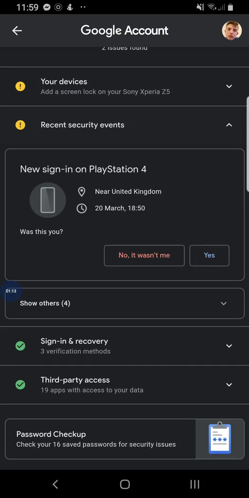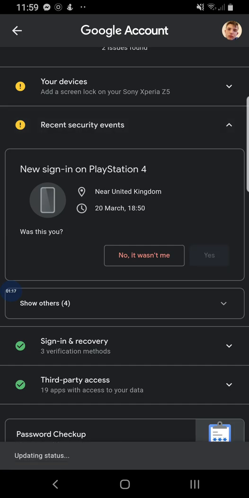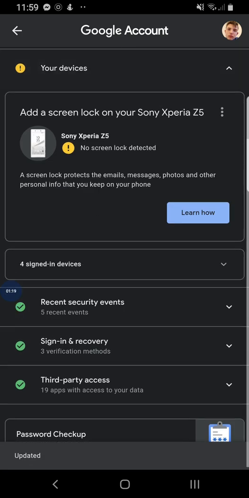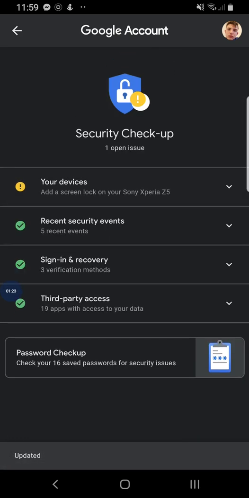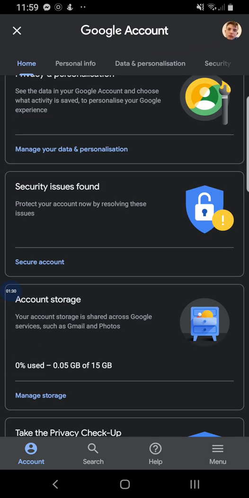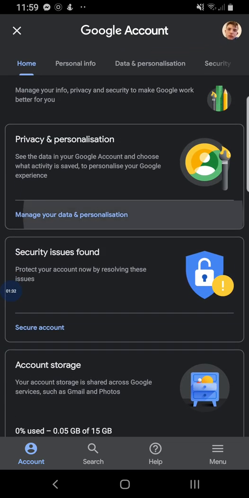You can answer questions as to say, was this you? Yes, it was. You can add screen locks if you wanted to do that, so that it protects your account, so that nobody can just walk up to your device and open it straight up. I don't need to do that though. You can do privacy and let's have a look at what's in here.